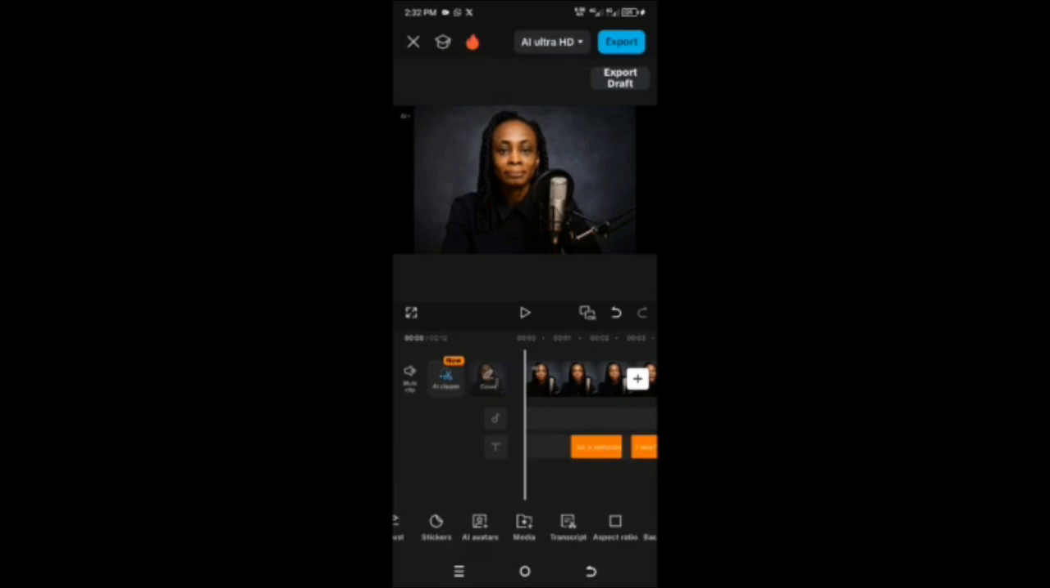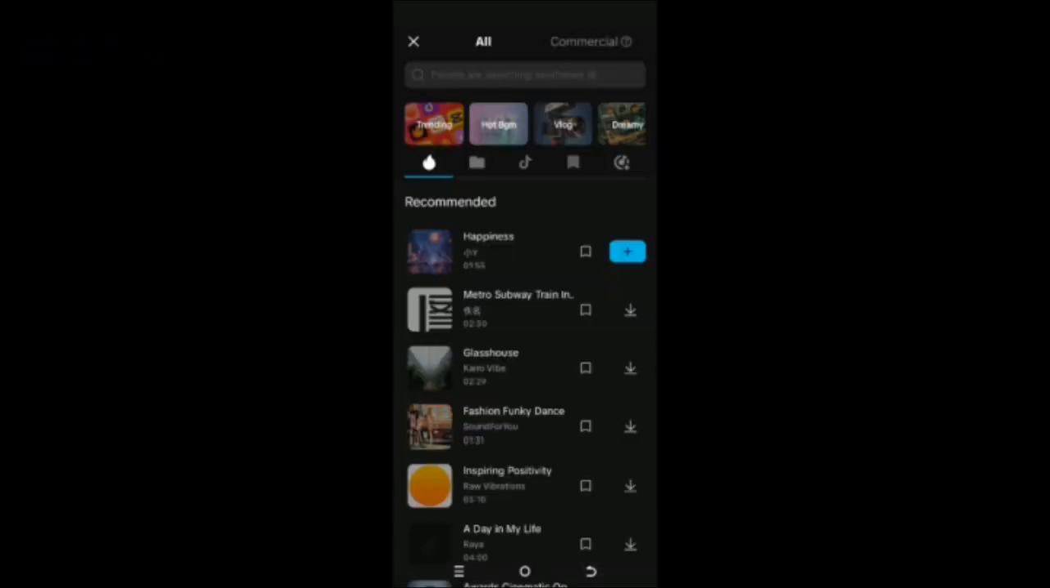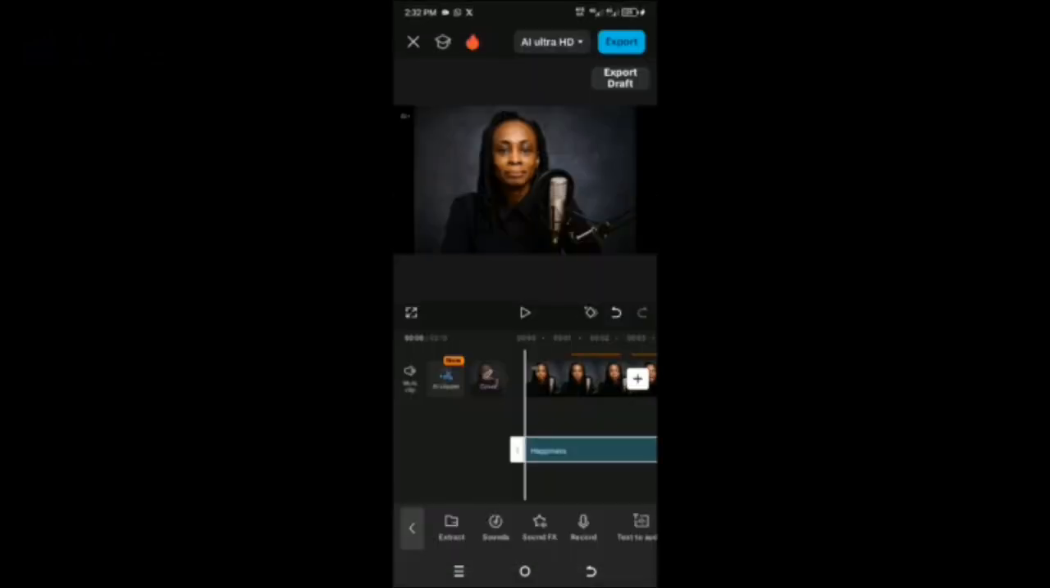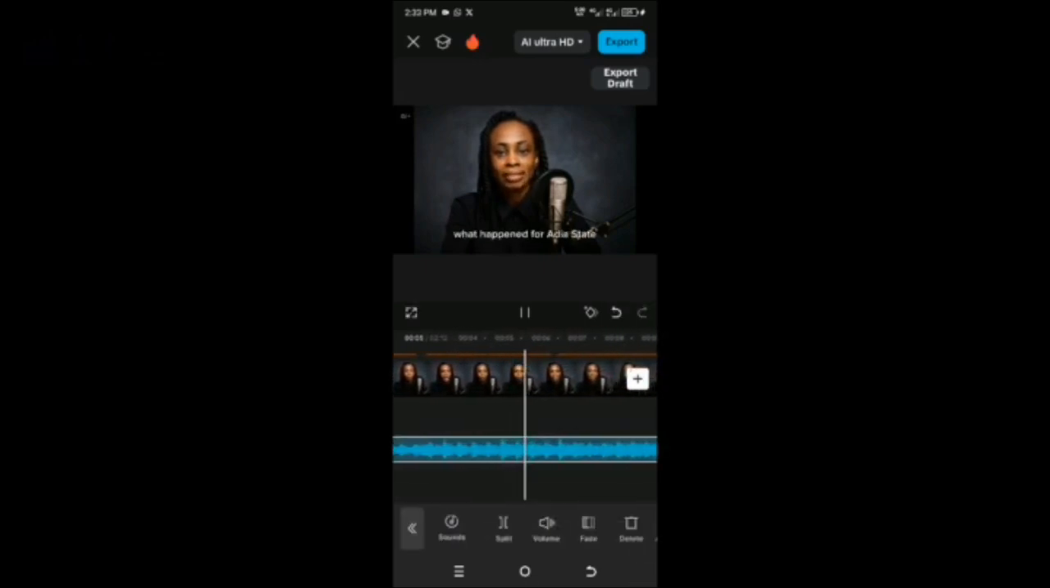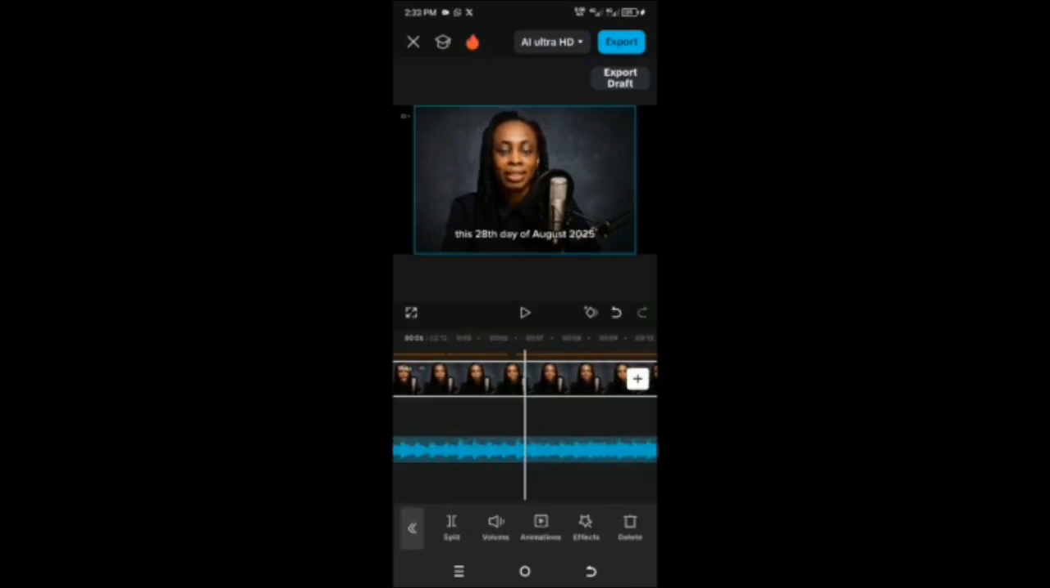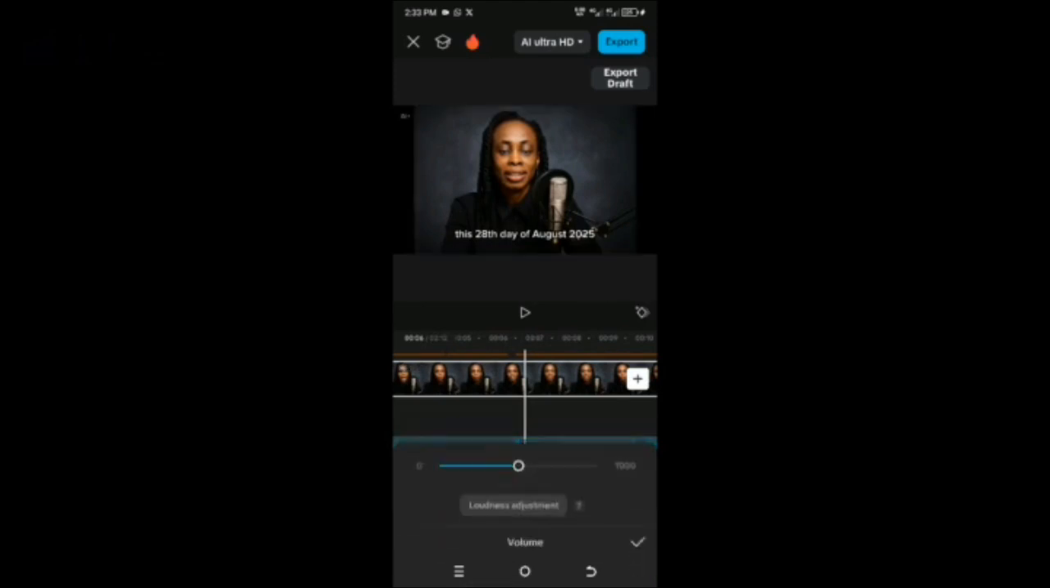Then the next thing I want to do is to add sound to the video. That's background song. So I'm going to click on audio. I'll click on sound. I want to use this one, Happiness. So it has applied. Now I'm going to reduce the volume of this part, the sound. Then I'm going to increase the volume of my voice so that it will be higher than that of my background music.